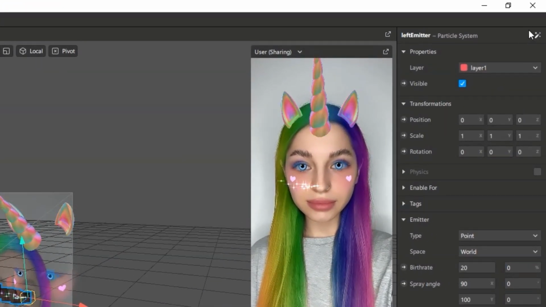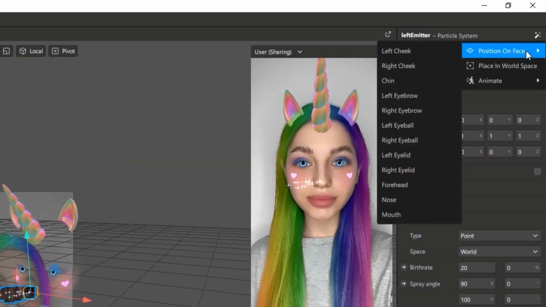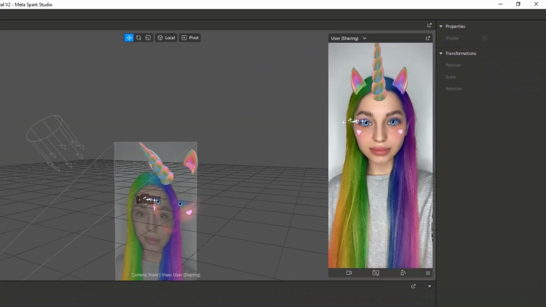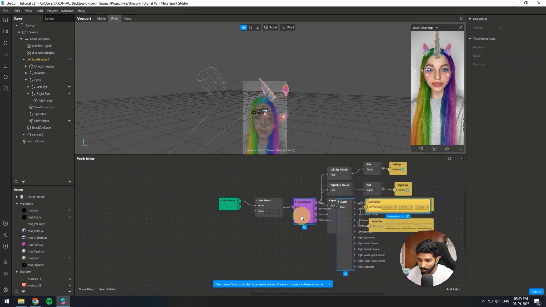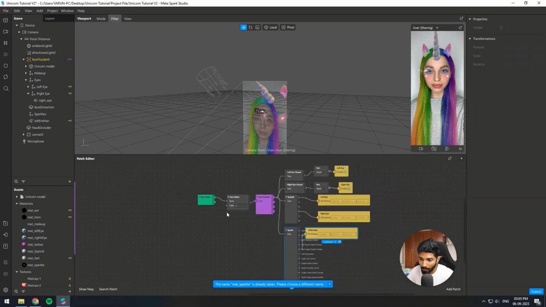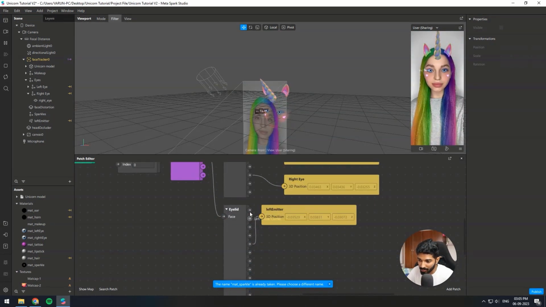Next, here on the top right side you can see this option which is called actions. Here go to position on face and click on left eyelid. So it will automatically create those patches for you. Let's place these properly. Okay, right now it is placed on the left upper eyelid center. Let's change that. Left eye center, left eye inside, left outside corner. Yeah, left outside corner looks better.